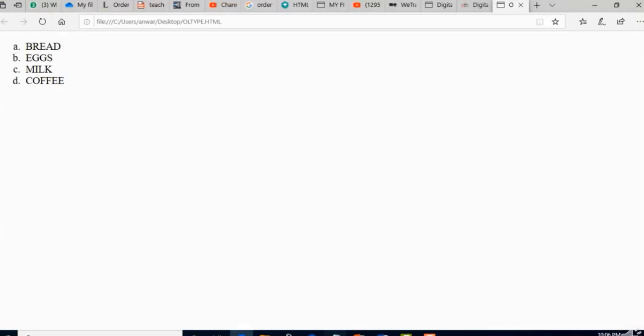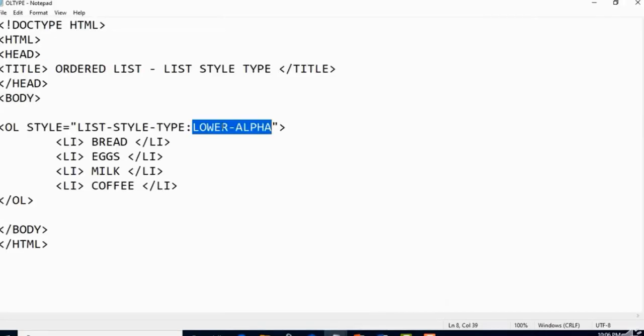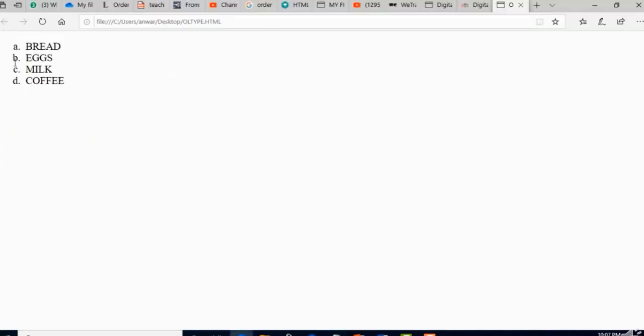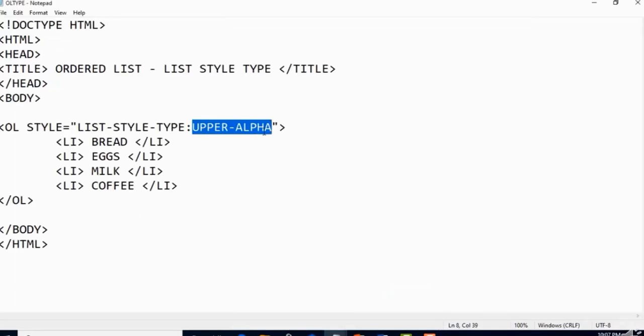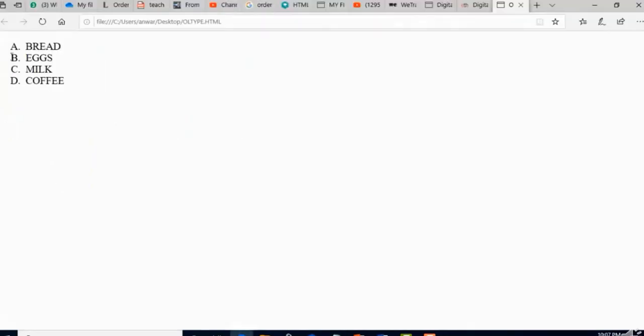Now let's print the ordered list with alphabets. For this we will have to change the list style type property into lower or upper alpha by just changing style equals list style type into either upper or lower alpha. Save the changes in the Notepad document. Refresh the browser. You will see that the list items will be headed with alphabets.